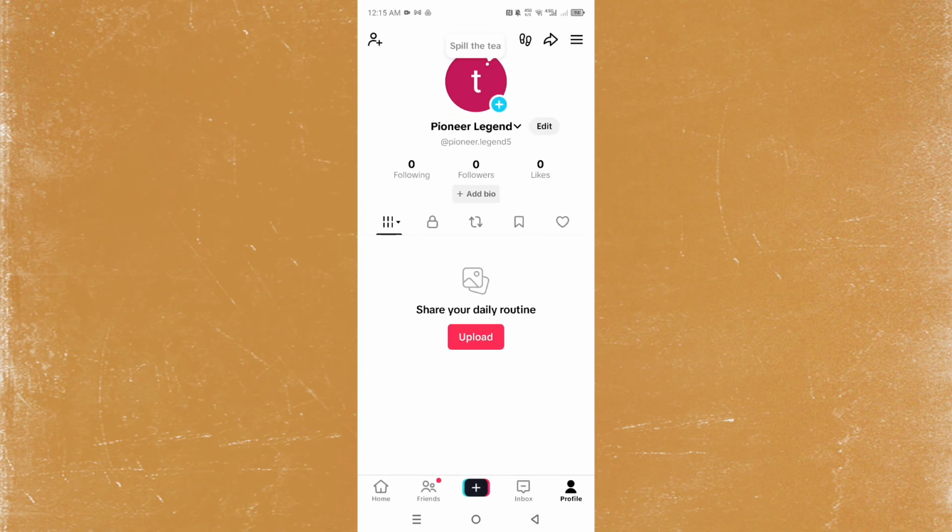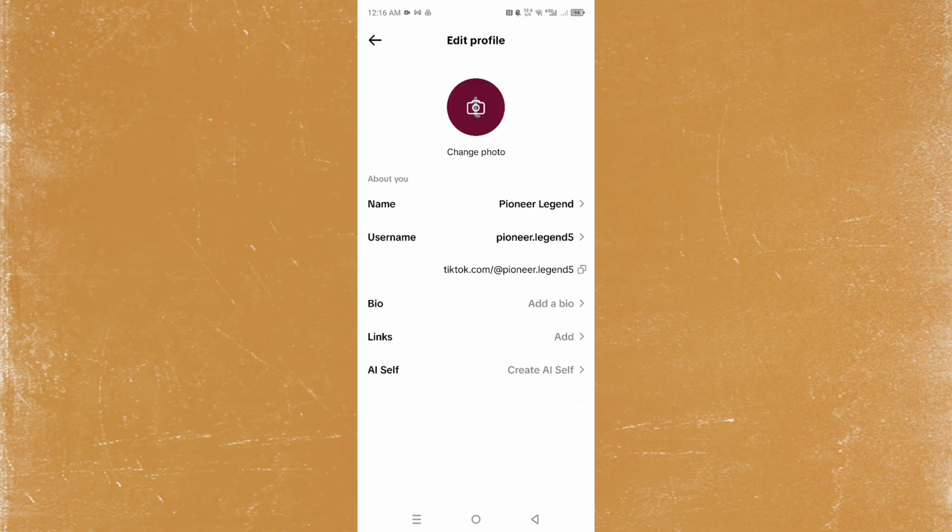Now we'll go to TikTok, and what I want you to do is come at the bottom right, click on your profile icon, and then click here on edit next to your name. Okay, and now we're able to change our name. I'll actually change our display name.